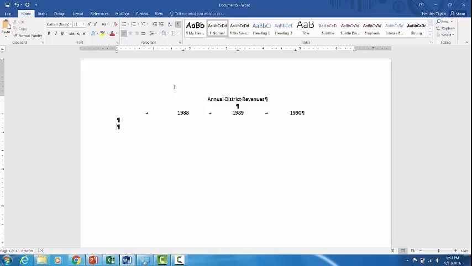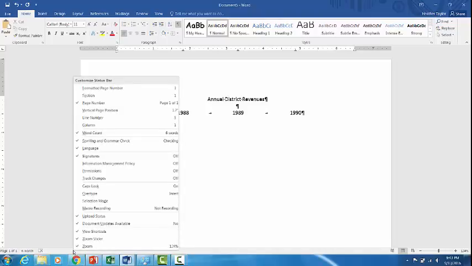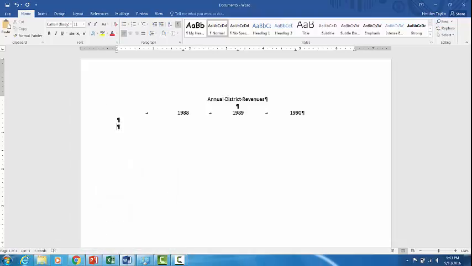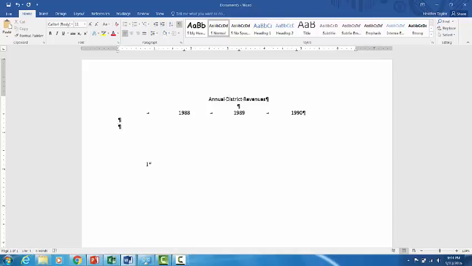Now I am on line 5. So if you want to see what line number you're on in the status bar, you can right click, and from there you can click on line number, and it will show up down in your status bar as well. So you'll see it's down here. Now I am going to type in District A, tab, and at this point I've asked you to change the tab settings.